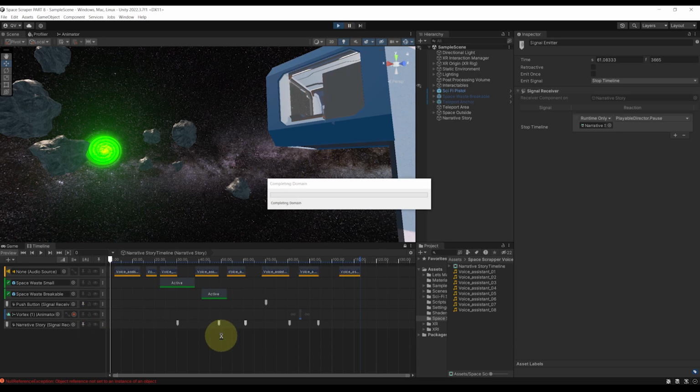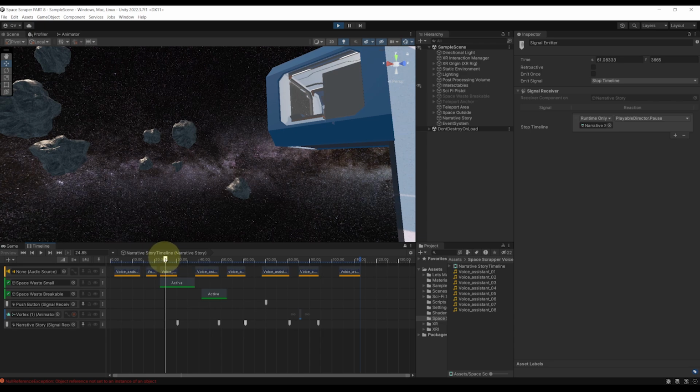Now, of course, if we click on play, let's see if it stops correctly. We go to our timeline, select something before the timeline stopper, and then press on play.